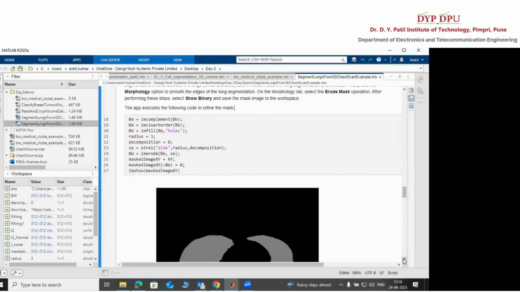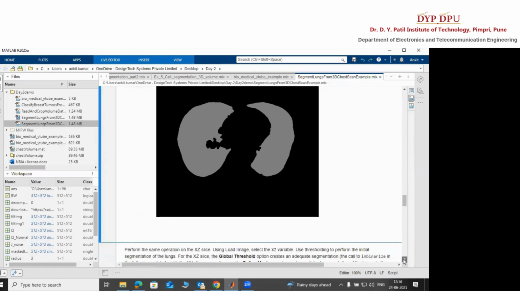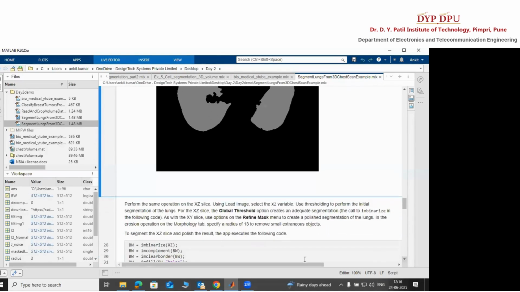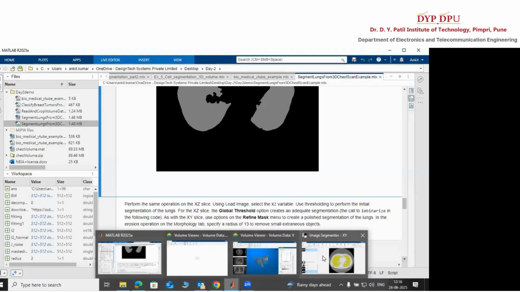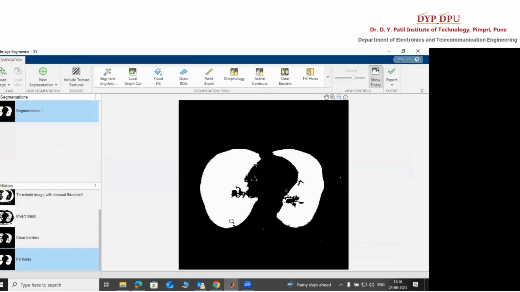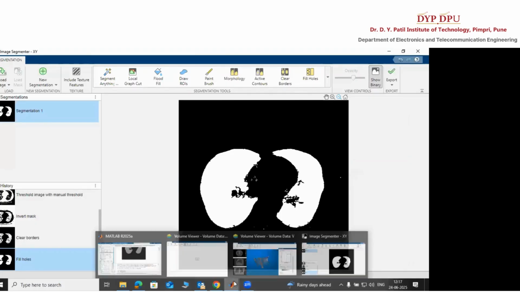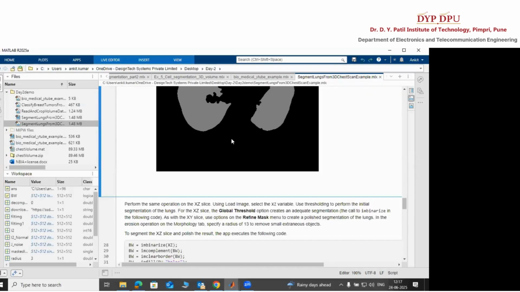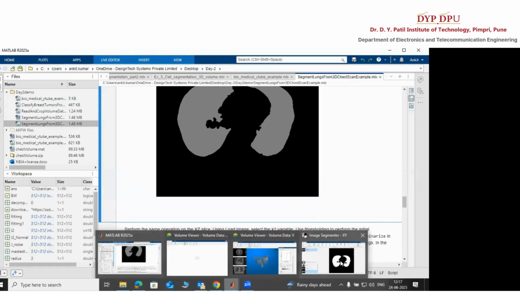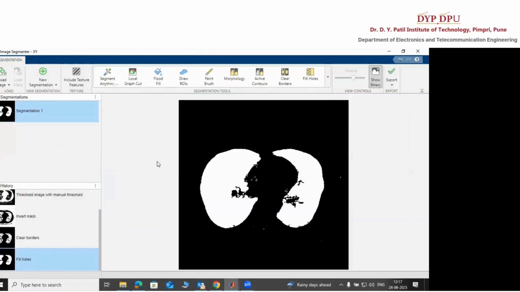The app has already executed that code and the answer is in front of you. Now it is for the XY. So now see here, if you go to the binary, you are able to see the same thing which I have in your code as well. Is there any problem understanding this? How I have segmented, how I have used these two tools, the volume viewer tool and the image segmenter tool.